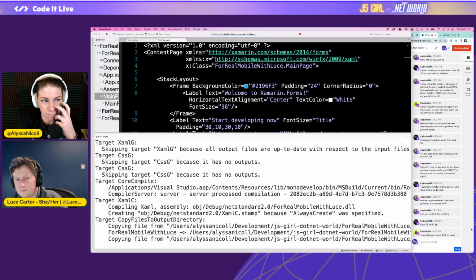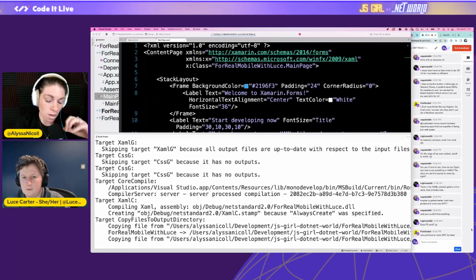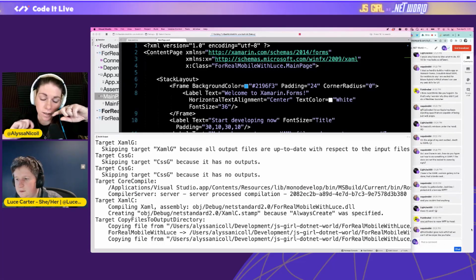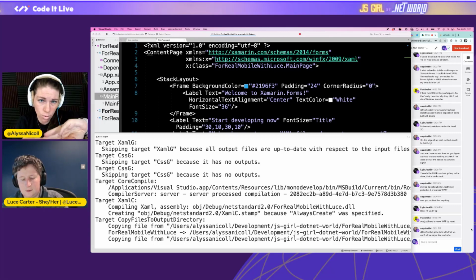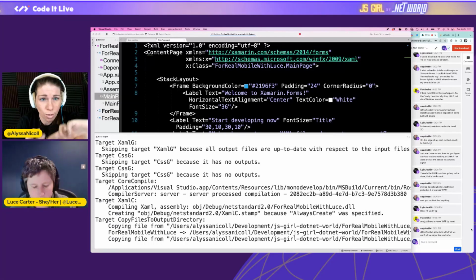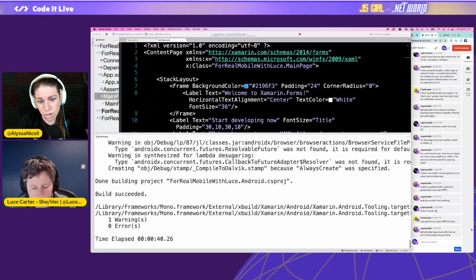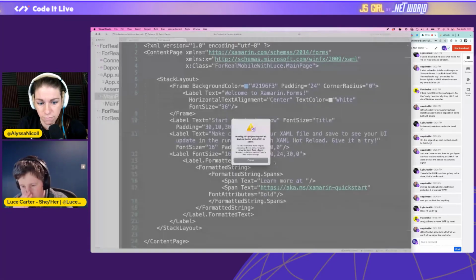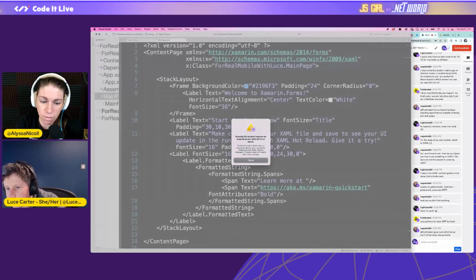Whenever I first installed Visual Studio this morning, and I was walking through it, it asked me if I wanted hotkeys for Visual Studio for Mac, or you could choose Windows-style hotkeys, or you could even choose Visual Studio Code hotkeys. So I don't know if F5 works. I chose the Visual Studio for Mac ones.